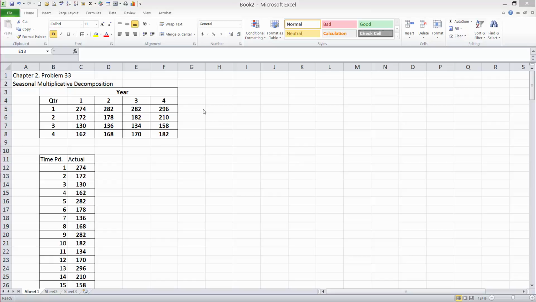We're going to use the average of all data method. Notice that here's the data, 4 quarters, 4 years. We have 16 quarters worth of information because 4 times 4 is 16.